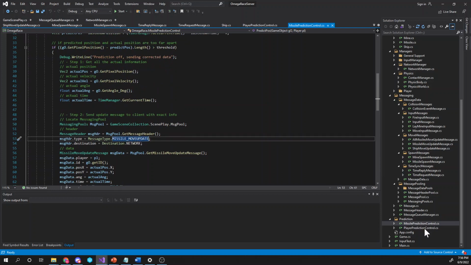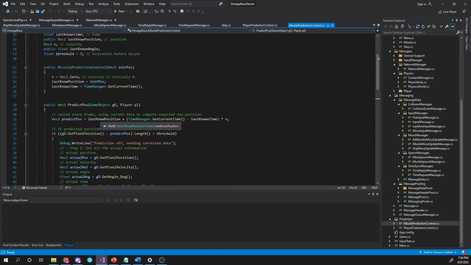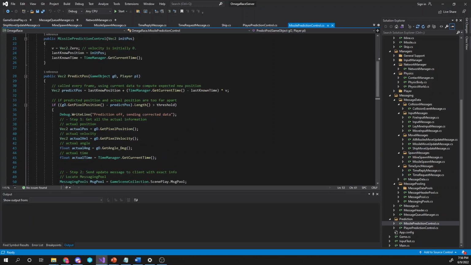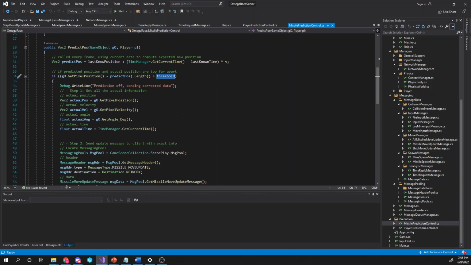Now I have a separate player prediction control and missile prediction control, but they're virtually the same. The only difference is when you're doing this predicted position, you have to check that the actual pixel position of the object isn't too far away. If they outrange this threshold, which I have set to 3, then you have to send basically a correctional message.